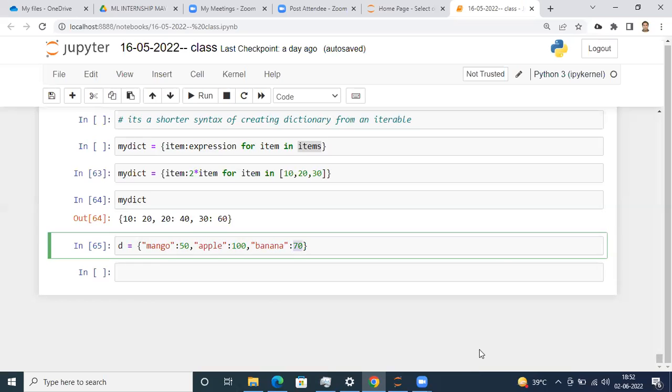Clear everyone? What is the requirement? This dictionary is given to you and they want a new dictionary, you can create. Okay, fine, that is perfect. But these prices should be mentioned in what? In British pounds. Whatever is the conversion rate, apply that conversion rate onto these values.